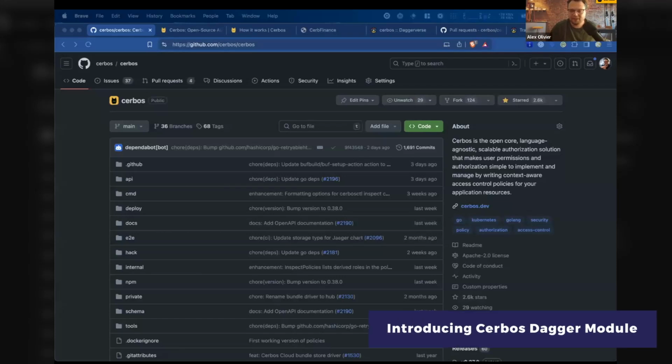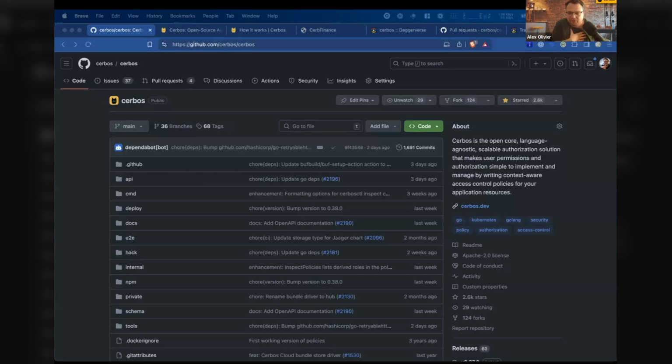Today I'm going to be showcasing our new Dagger module for Cerbos and give you a bit of a run through of what Cerbos is, how it works, and how Dagger enables you to orchestrate all your testing around authorization.